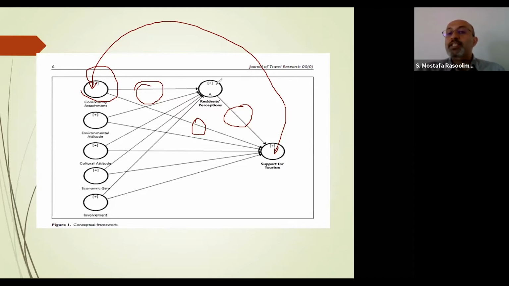Also, when you say this variable mediates this relationship, it means you need to support that community attachment has an effect on resident perception, and resident perception has an effect on support. So based on these three logics, not hypotheses, based on these three reasons, you can say resident perception mediates community attachment and support. So you can hypothesize mediation. You can write a mediator hypothesis.